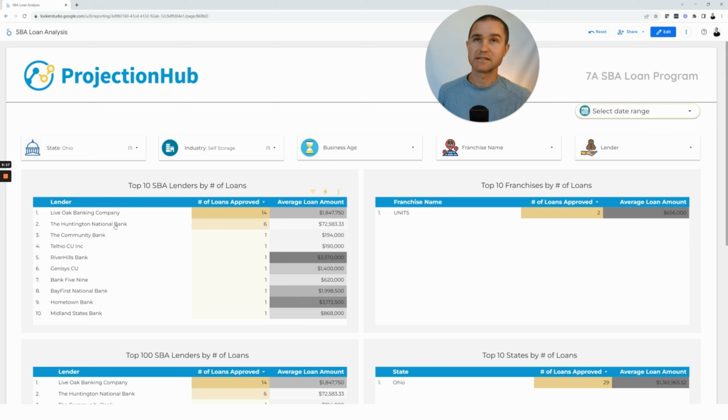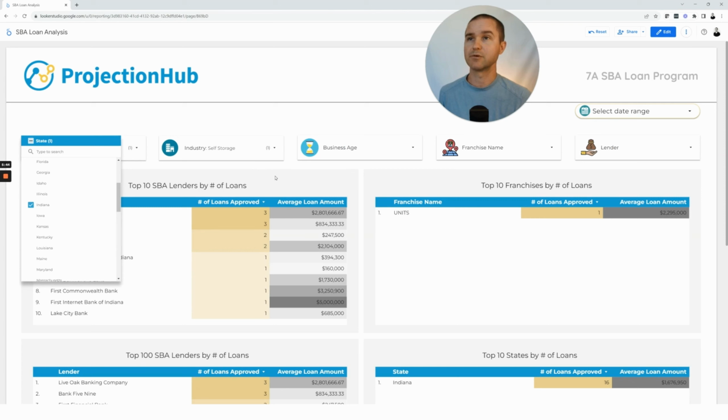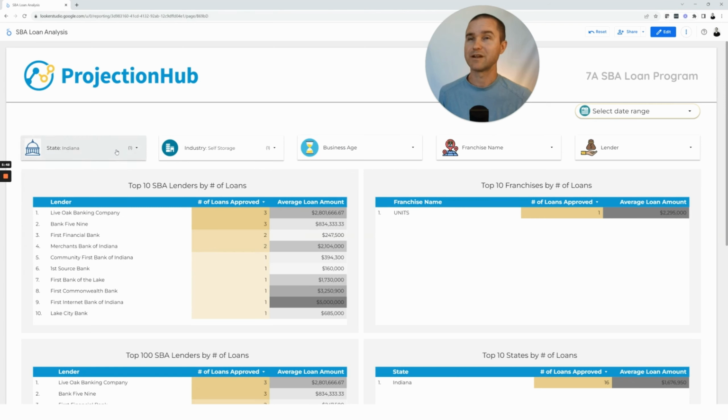Okay, so Huntington National Bank is actually headquartered in Ohio, so we can see that, hey, they actually have made some loans in the state, so they're second. We don't see Bank 59, they've just made one. So again, when you start to look at your specific geographies, this list is possibly going to move and shift around, and you might find that, hey, maybe Live Oak Bank just does not like a particular state or doesn't lend in a particular state. So far, I can't find a state where they aren't at the top of the list. So it looks like Live Oak Banking Company just really likes the self-storage industry.